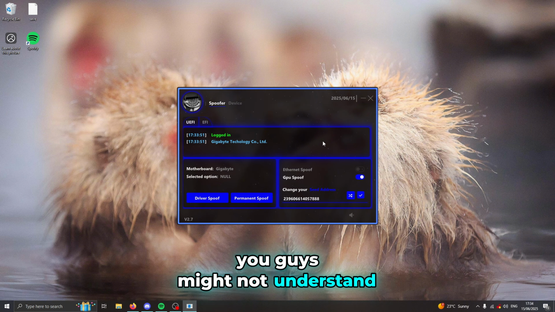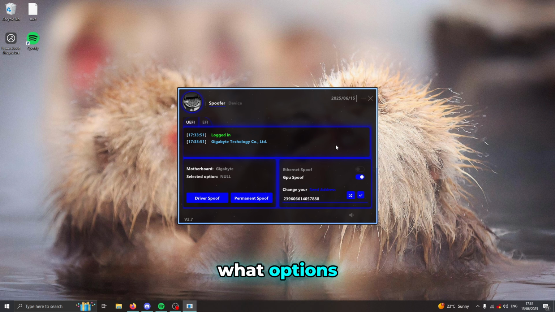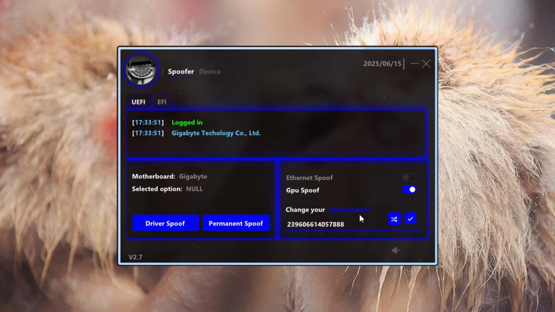Now, I know you guys might not understand what you need to do on this screen, and that's why this tutorial is here to help you and guide you to get unbanned. So I'm going to be telling you exactly what options you need to use to get unbanned on Fortnite, starting off with the first option here, which is Ethernet spoof.